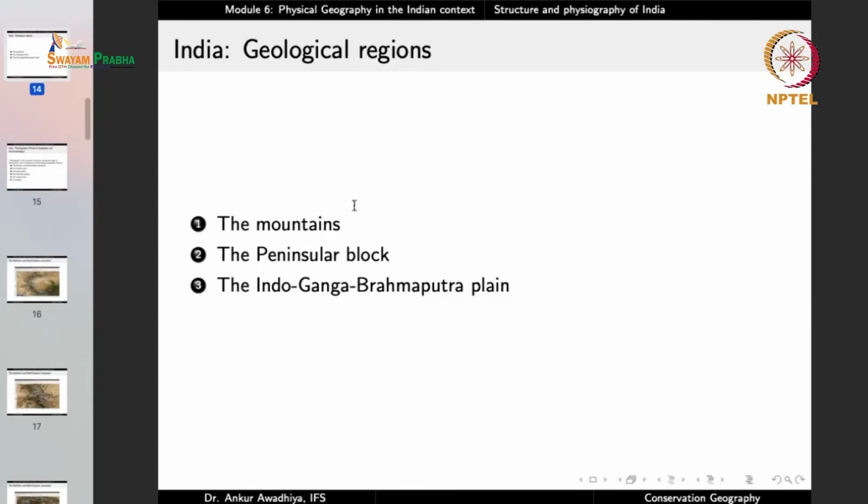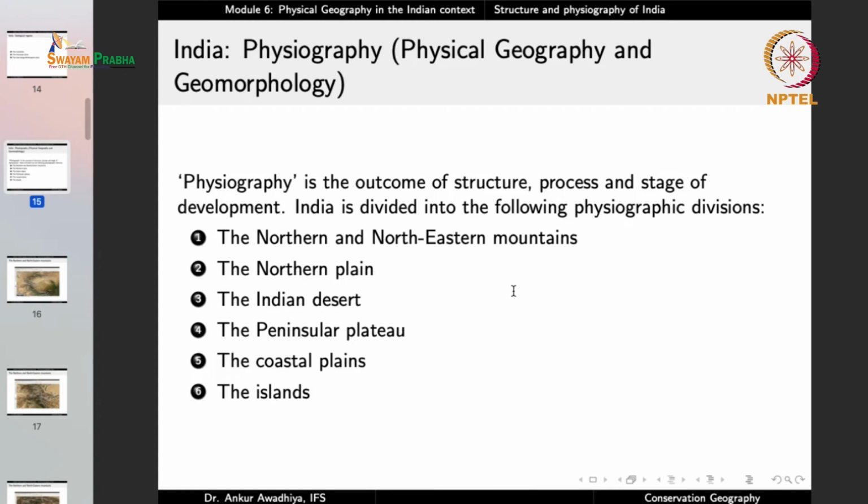So these are the three geological regions: the mountains, the peninsular block, and the Indo-Ganga Brahmaputra plain. Then if we look at the physiographical divisions, we find 6 divisions. The first is the north and the northeastern mountains. Now in this context, we saw that the northern mountains is the Himalayas. The Himalayas begin at Nanga Parvat on the western edge and they end at Namcha Barwa in the east. And they continue in the form of a continuous chain, which is also known as the Himalayan Arc.